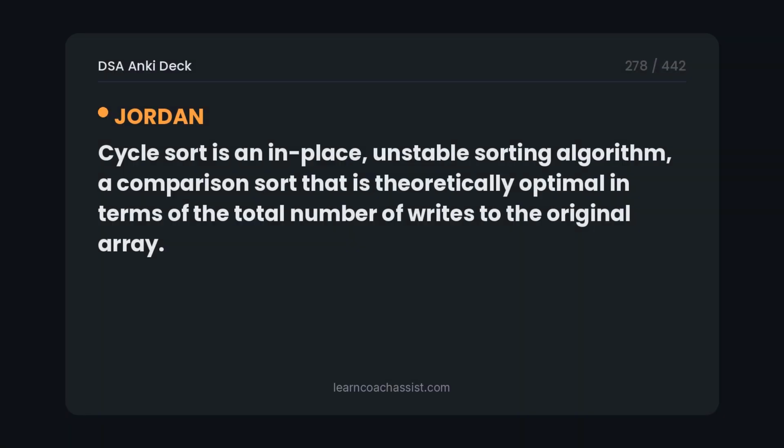What is cycle sort? Cycle sort is an in-place, unstable sorting algorithm, a comparison sort that is theoretically optimal in terms of the total number of writes to the original array.